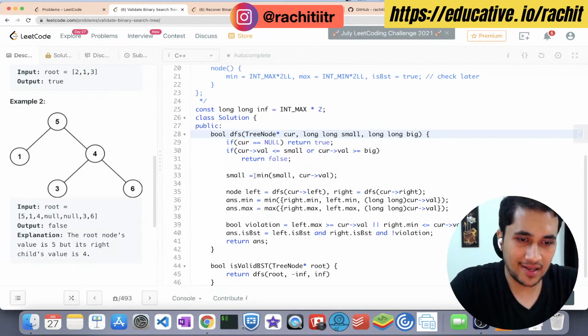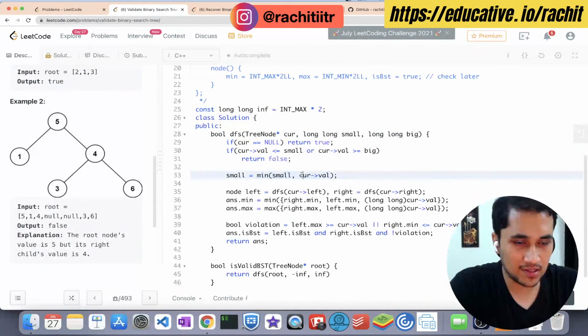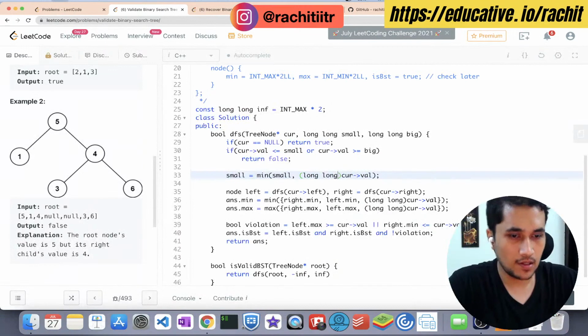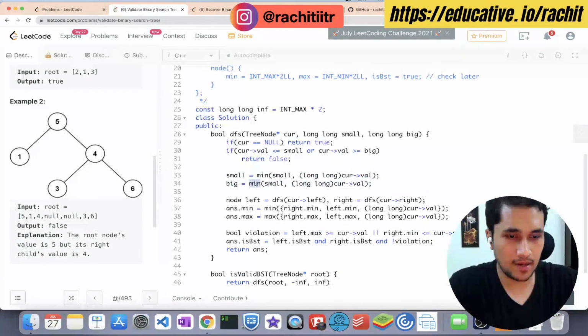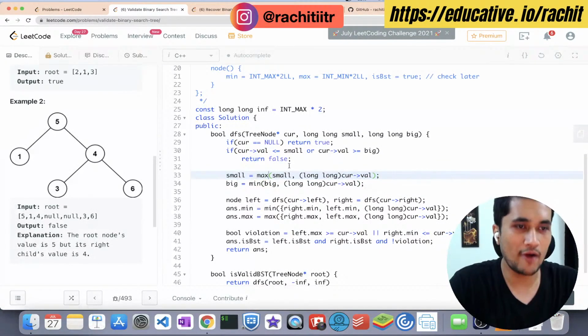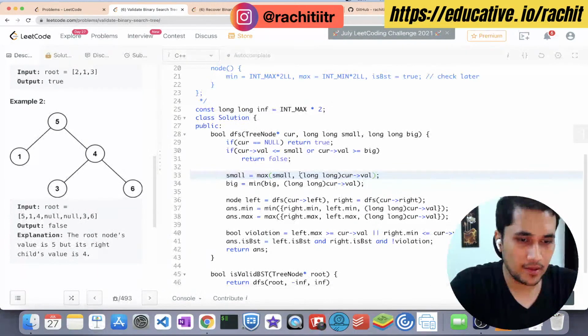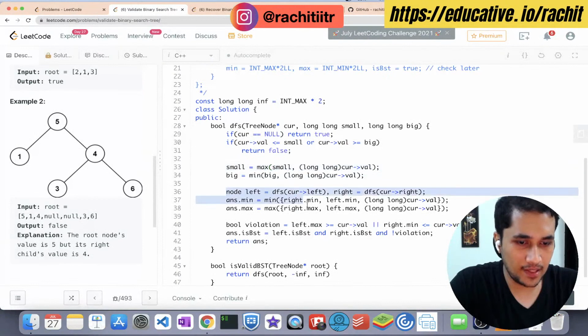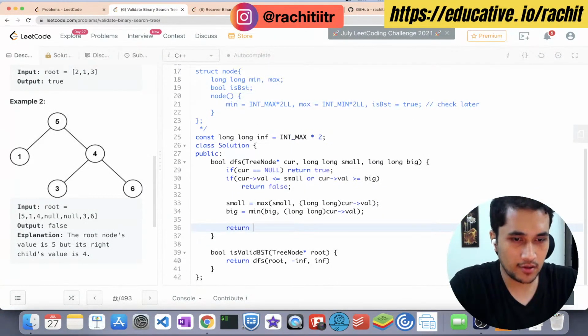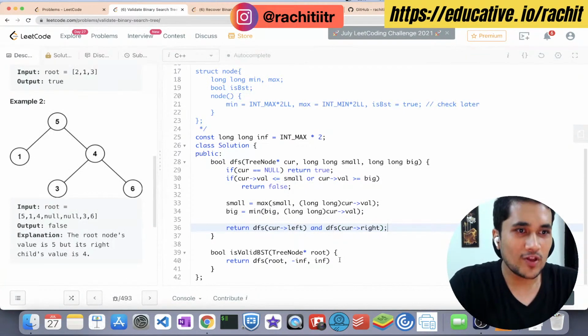Right. Again, C++ will complain, so let's cast this to long. Similarly, big is nothing but max of, actually this is min and this is max. You have to make bounds tighter and tighter, right? And then you can simply say return DFS of cur left and DFS of cur right, and this will still work. Well, this is much more simpler, right?